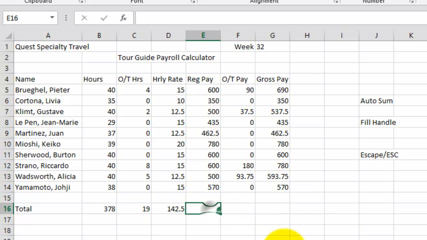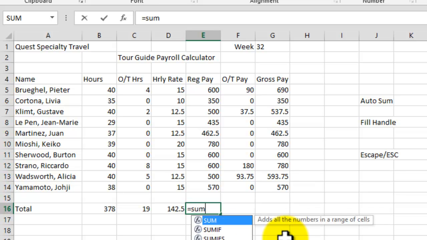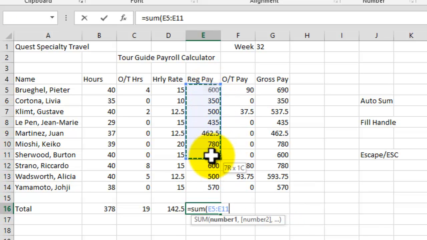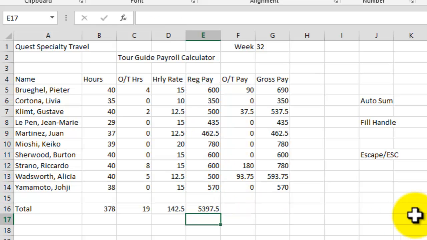So in this case we are using the function. Again, we are adding here. How is this done? Equal first, type in the function sum, open your parentheses, select all the cells that we want to include, close the parentheses, and then hit enter, and there's my total for regular pay.